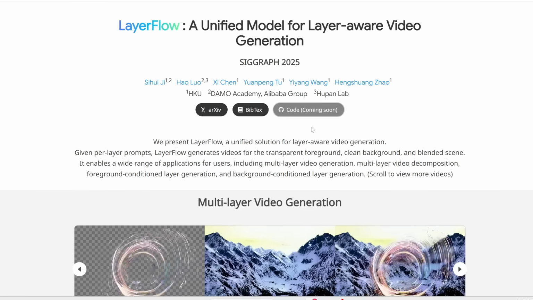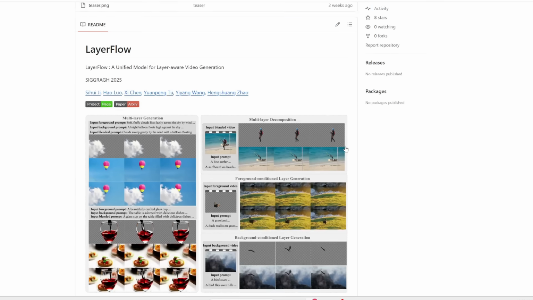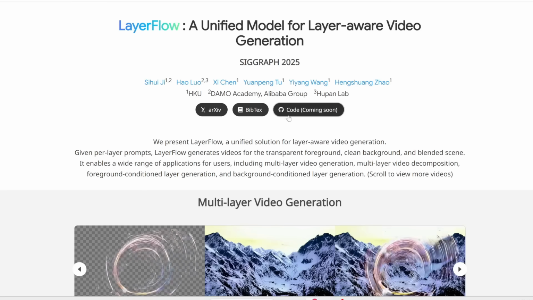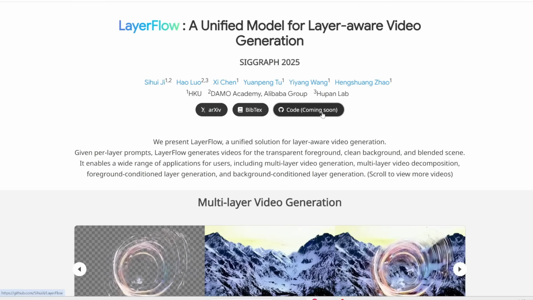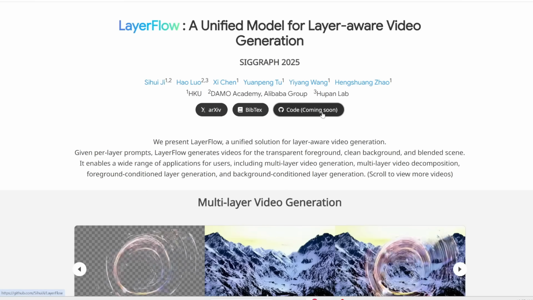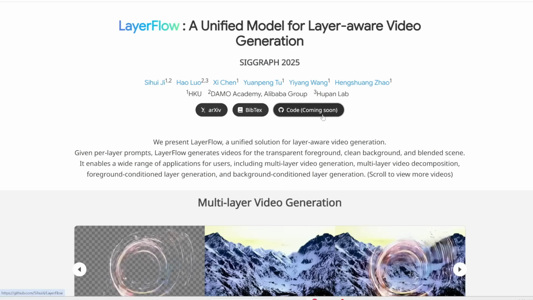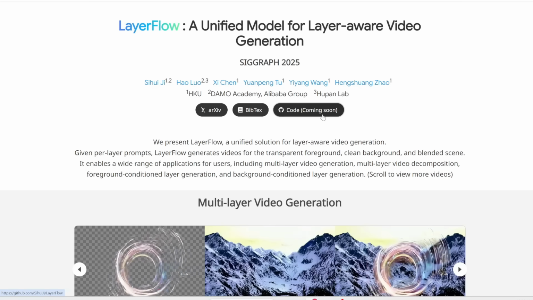Now, if you scroll up to the top of the page, they have released a GitHub repo, and it does say the code is coming soon. So it looks like they are going to open source this, which is fantastic. For now, if you're interested in reading further, I'll link to this main page in the description below.